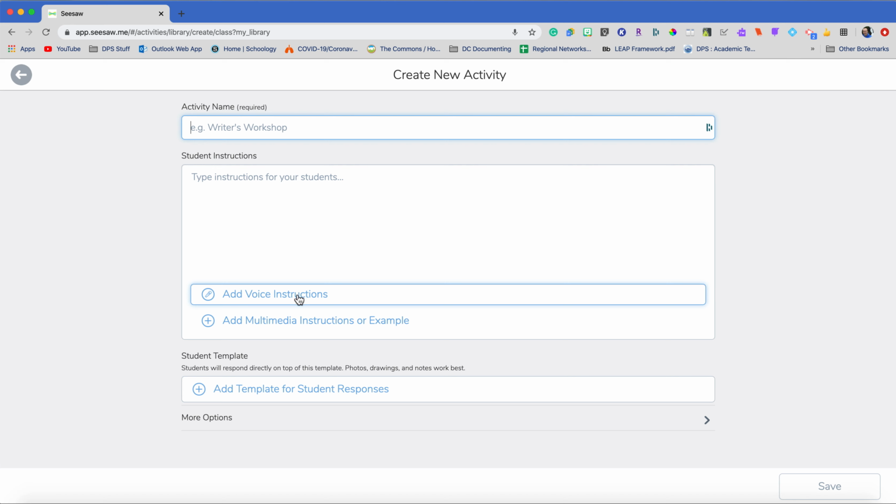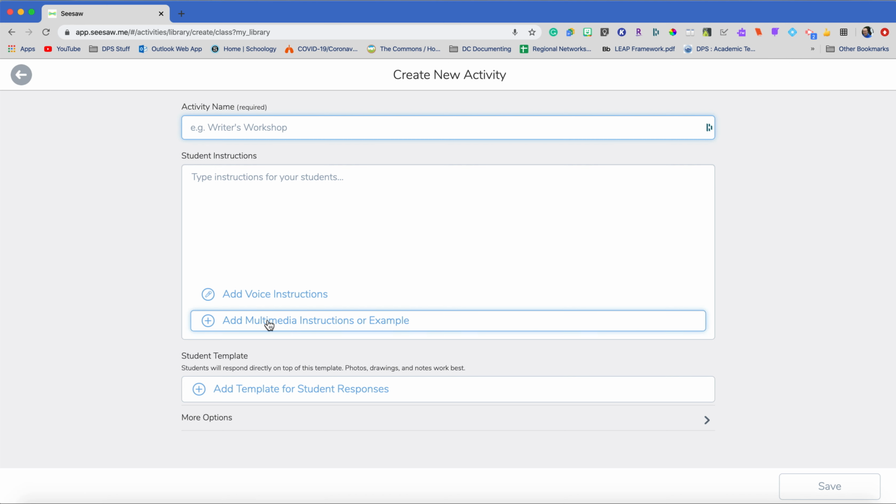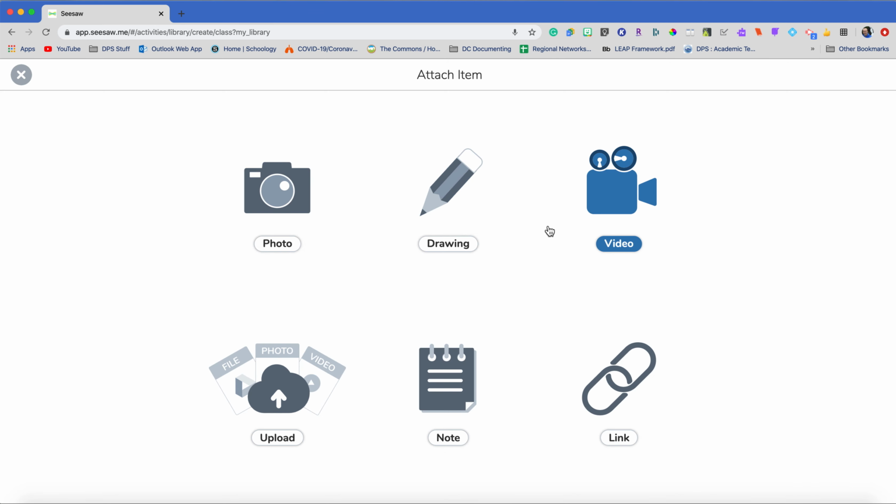I recommend that all elementary teachers or teachers that are teaching students that have another language besides English, that they use voice instructions here. Maybe you're recording your instructions in another language, or maybe you're just reading the instructions for them, but that's a really great option that they get to listen and read the words. And right here, I can have an example for my students, and this looks very similar to what the students are gonna do back to me.